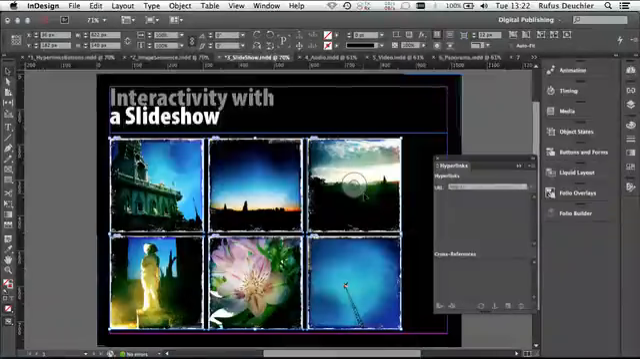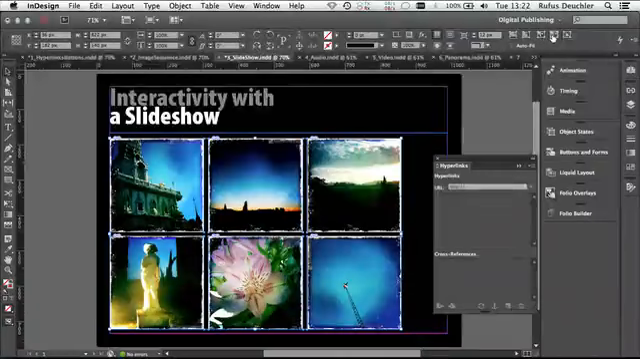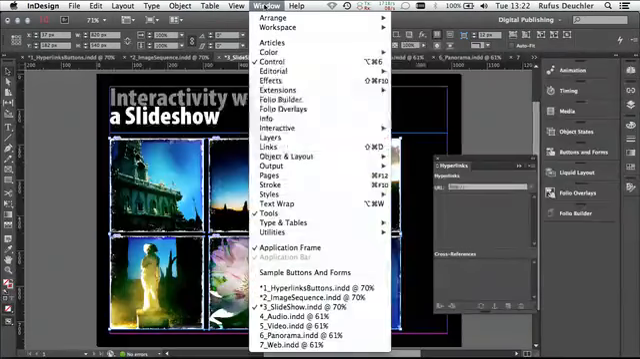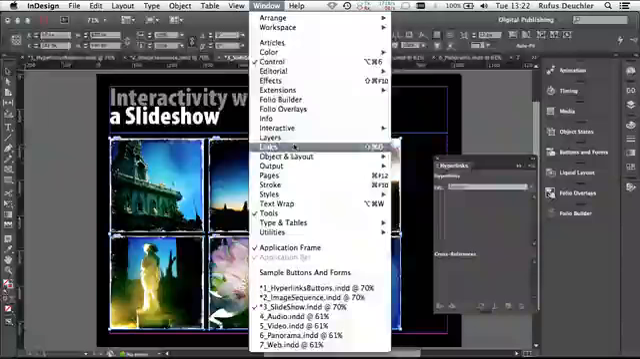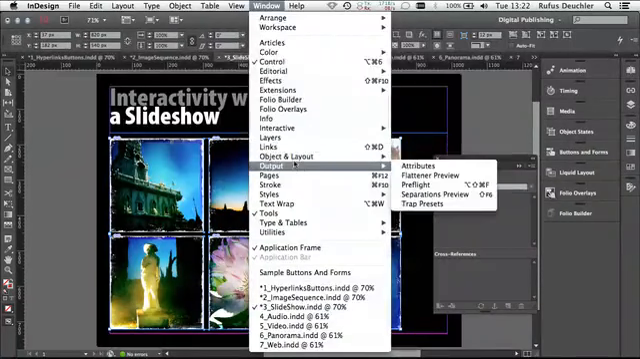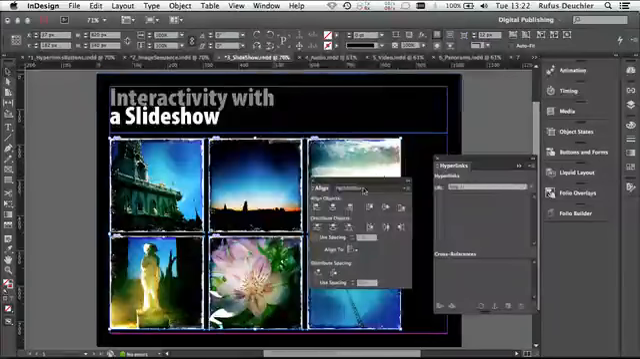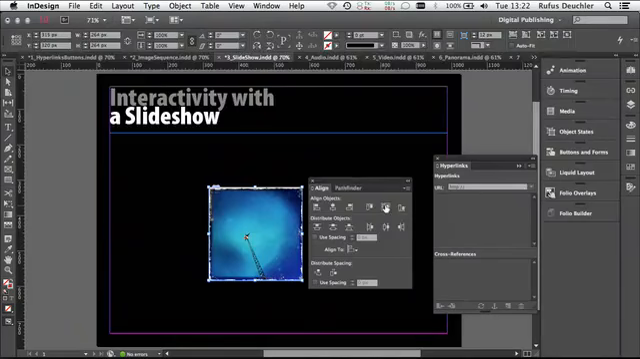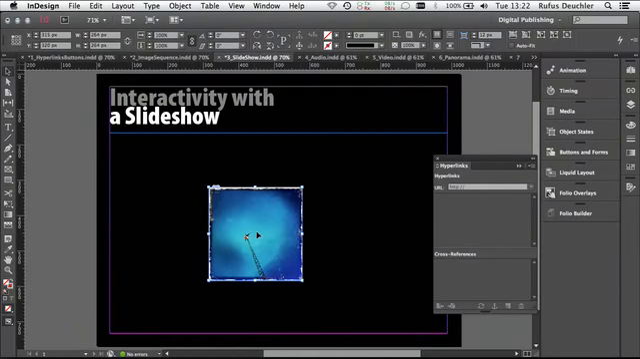Once I've done this, what I can also do is go in here and say that I want to fit the frame to the content, so that the frame really sticks to the images themselves. And then the other thing that I want to do here is to actually align them. The resolution here is a bit too low, so I need to go into Object and Layout, Align, and I will simply align the images on top of each other. This is how we create the slideshow.